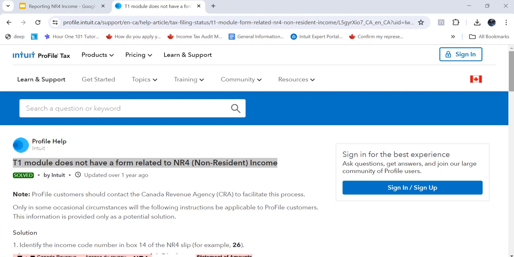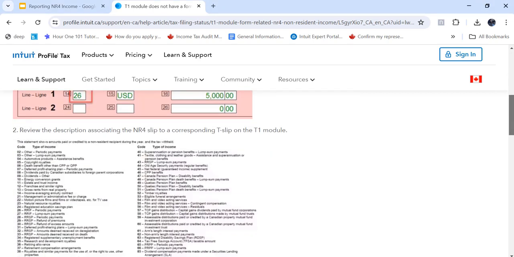Let's go look at that article and see what we got here. I'm on the article here. It says T1 does not have form related to NR4. Okay, so let's scroll down. What's going to be really helpful is the back of the NR4 slip, and it has the income code, and it has other periodic payments. So the slip we've got in the example here is code 2. It's periodic payments, whatever company. So I'm going to assume here it's Bell Pension, and I can confirm this with the taxpayer, and they say, yeah, it's Bell, that's my pension.